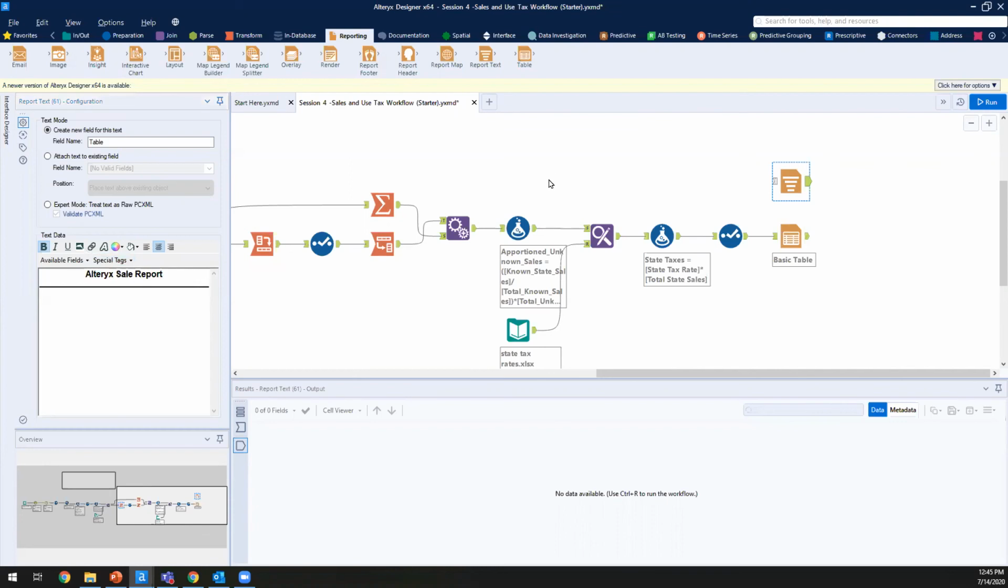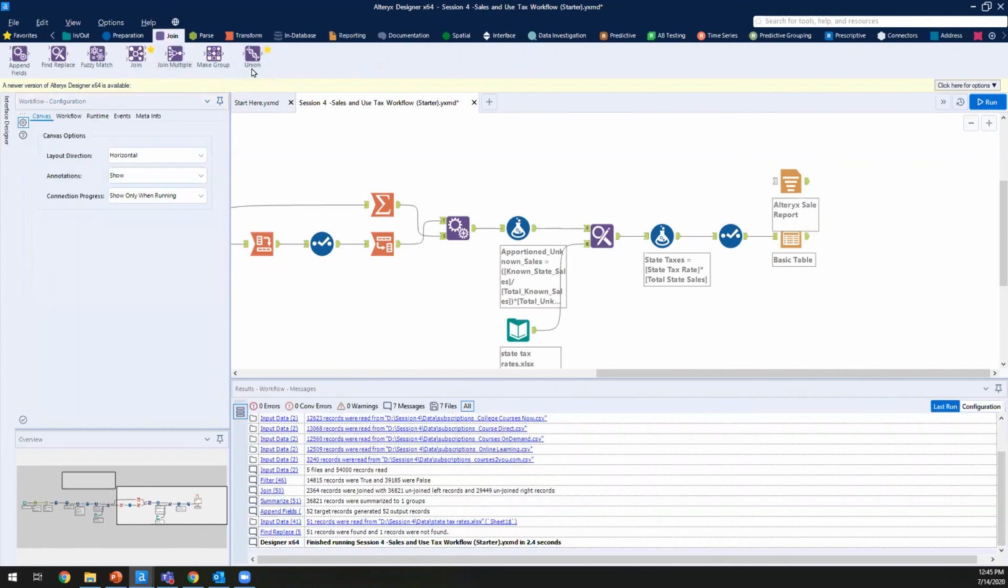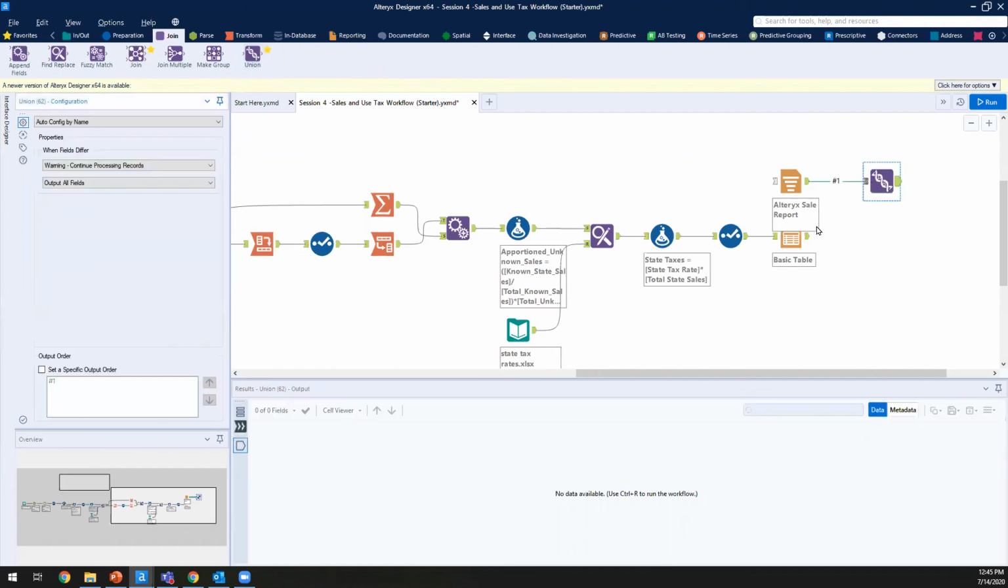So here's a quick tip. In order to join these up, we're actually going to be utilizing a union tool. However, beyond that, because Alteryx is going to be funneling in this information based off of the order in which you added in the union tool, I want the Alteryx sales report header to be on top, so I'll add it in first, and then stacked beneath it is going to be the basic table, and that's what we're going to be working with.